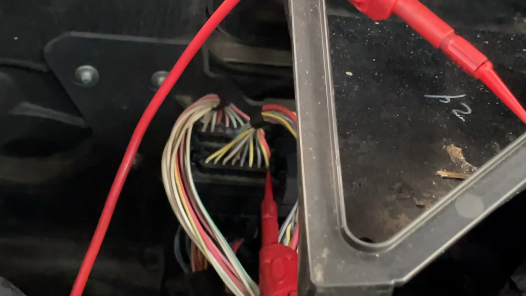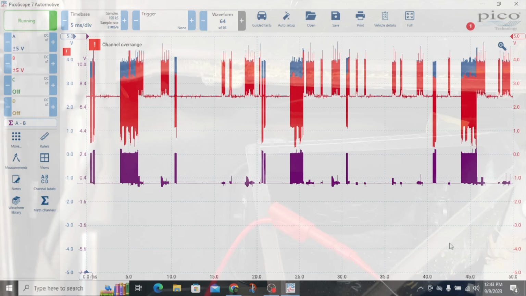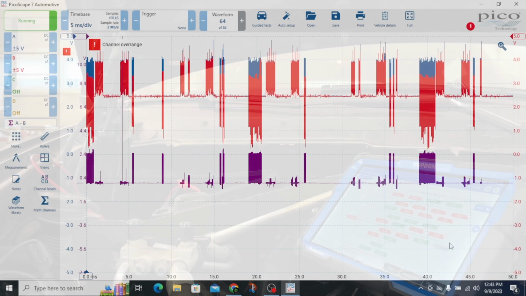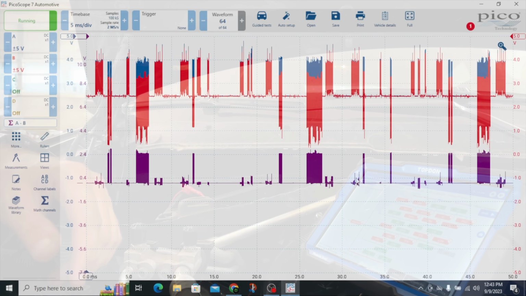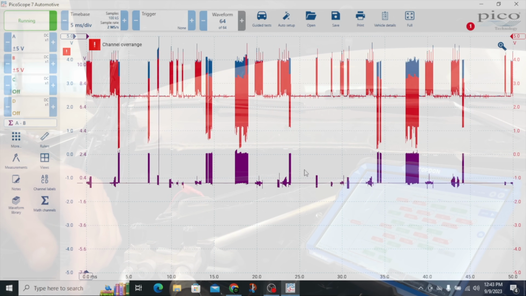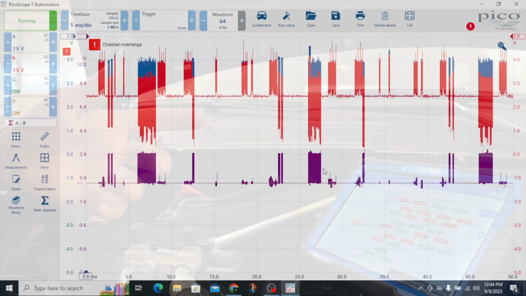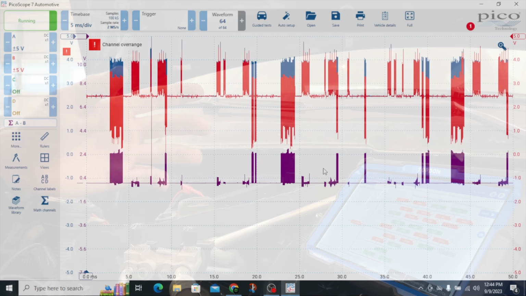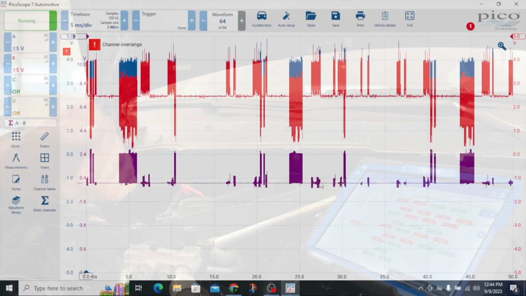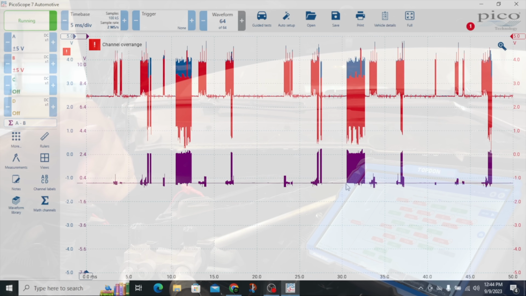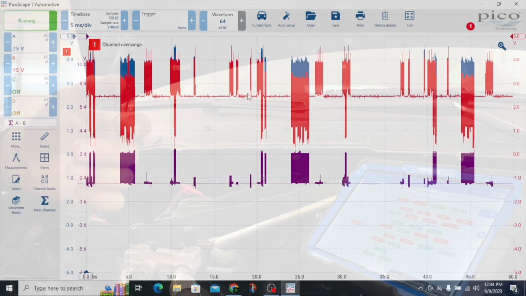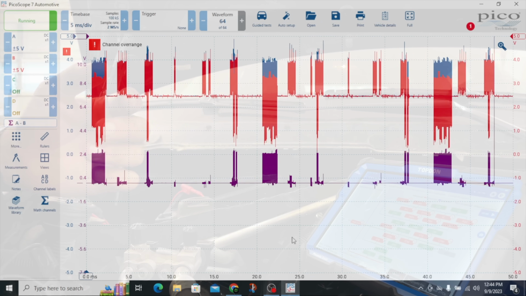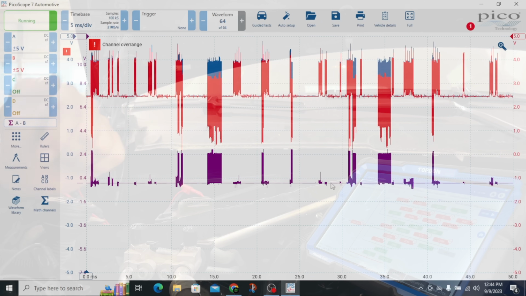But first, on the Pico, you can see how we've got the time base set out here at 5 milliseconds. So you can see this section where our math channel shows we've got a good data packet for a module, and then we've got these other little spots where you can see there should be something, but up here we've got our CAN high and CAN low matching, so we don't actually have a data packet.